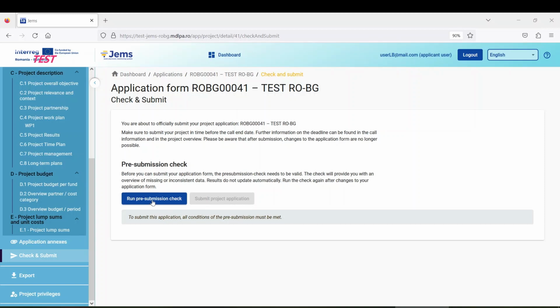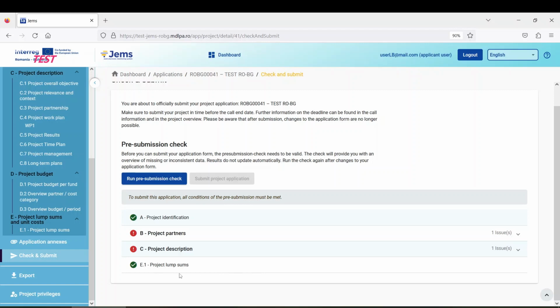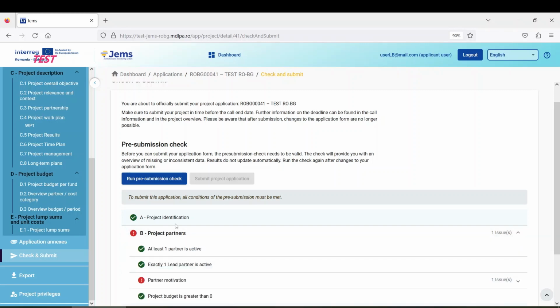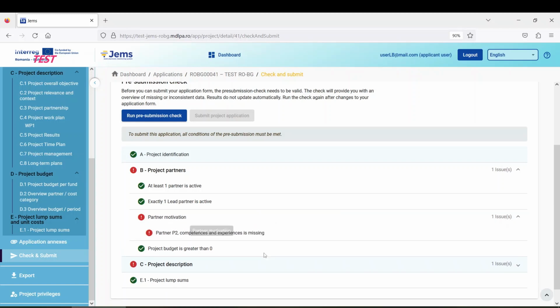So let's test it. Let's run the pre-submission check, and you can see I have two issues. One, it's in section B, and as you can see, the system has here checks for each section of the application, A, B, C, E, and it shows me exactly where the issue is, where the information is missing. So, for example, for project partners, I have to go to insert the partner motivation for partner 2. It even shows me at what partner the issue is.